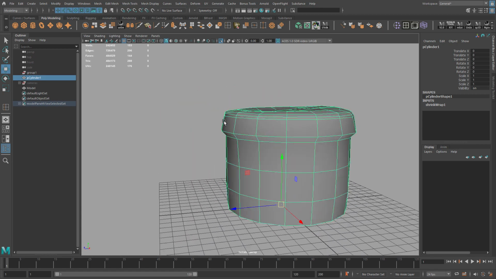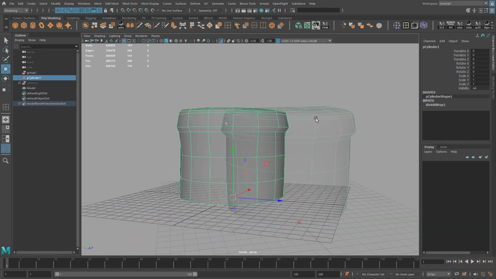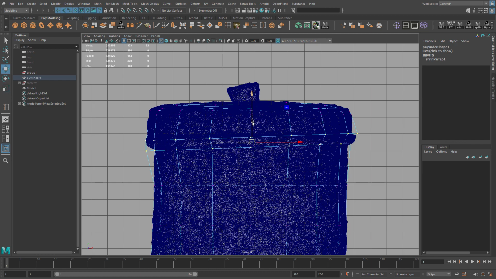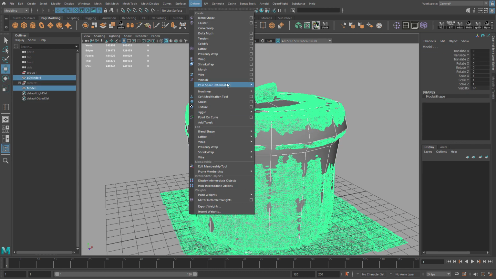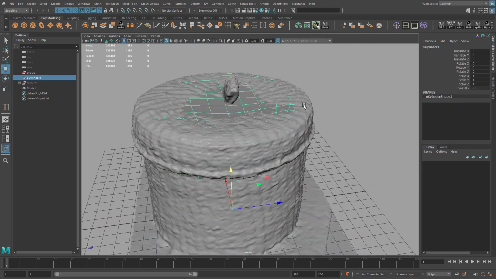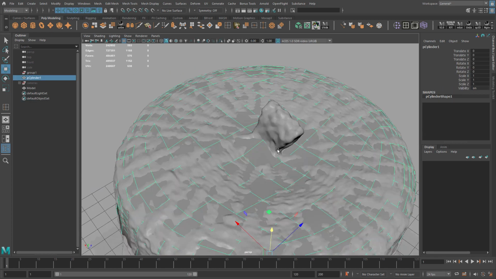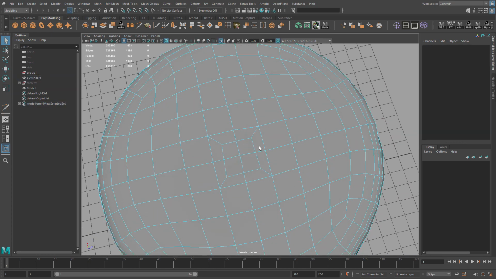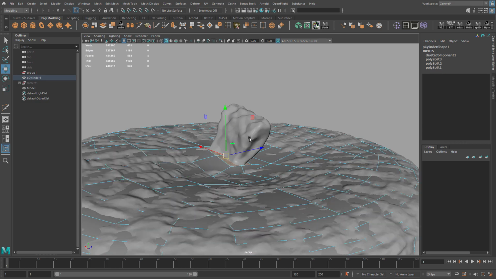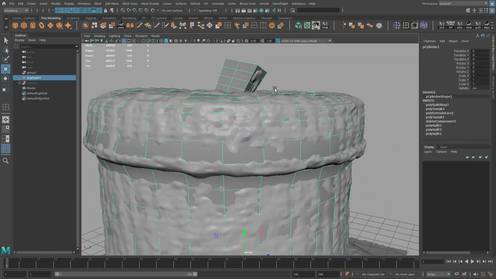At this point, we can start adding some extra geometry. I add loops where I need extra detail, and then I subdivide a couple times. I repeat this until I'm happy with the result. Here I'm adding the little handle, so I'm just adding some extra detail, extruding it, and adding some loops.